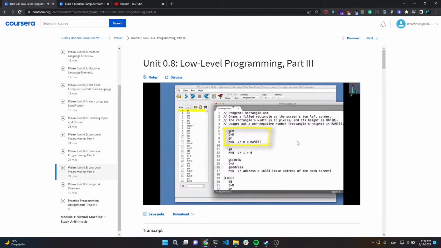So if we look at the code that was actually loaded into the CPU emulator, instead of @R0, we see @0, instead of @N, we see @16, and so on and so forth, according to the rules of translation of Hack symbolic programs into machine language. This is something that we're going to learn in Unit 6, so please don't worry about it for now.